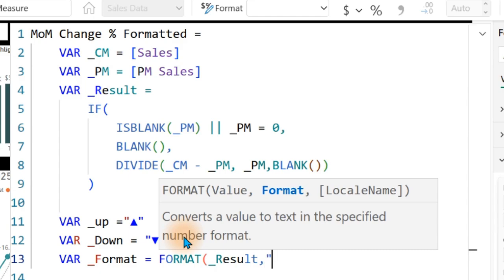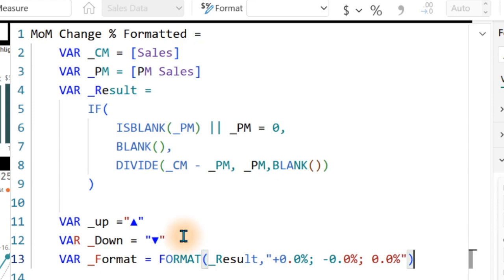So we can do inside double quotes, plus 0.0%. And we use this semicolon. So this one should be minus 0.0%. And the semicolon again. The next one should be 0.0% alone. Then we can go ahead and close the double quotes and have this closed.